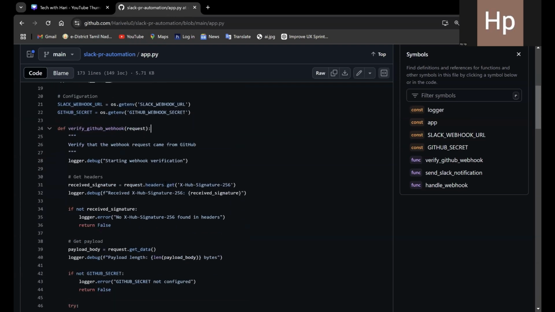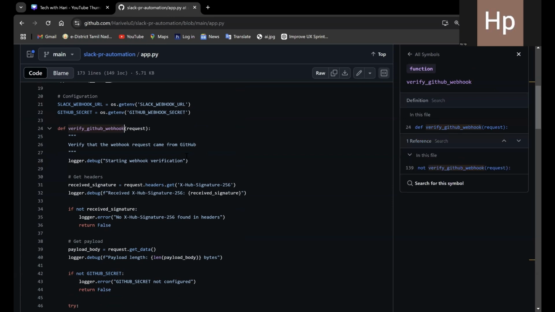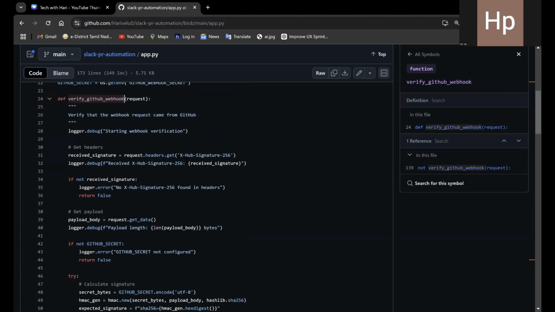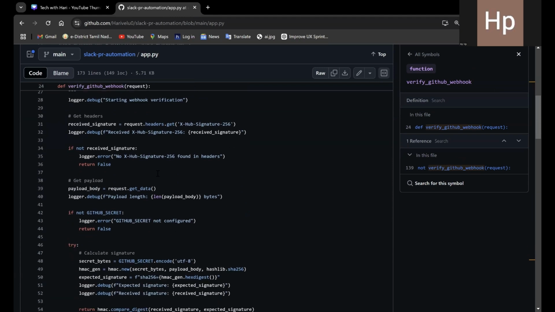So our first Python task is we define verify_github_webhook. Here we are verifying that the webhook request came from GitHub. So I log that and receive the signature. Here we are adding the SHA-256 signature, and if it is not received, like if the request is not correct, we return False and get the payload.